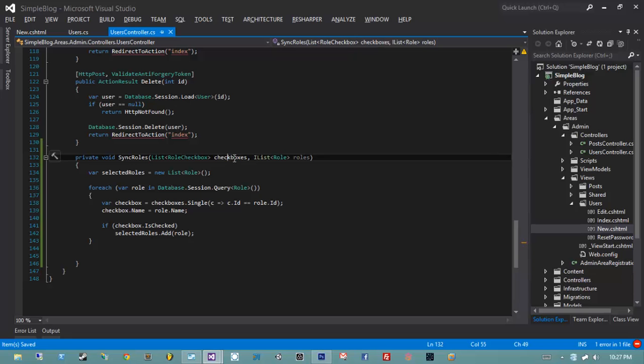Remember, the checkboxes represent what the view sees. This is what's on our model. So now we have to synchronize between what the checkboxes say is checked and what roles the user actually has. There's one of two things that's going to happen. Either we need to add a new role to the user, or we need to remove a role from a user. How do we calculate that?